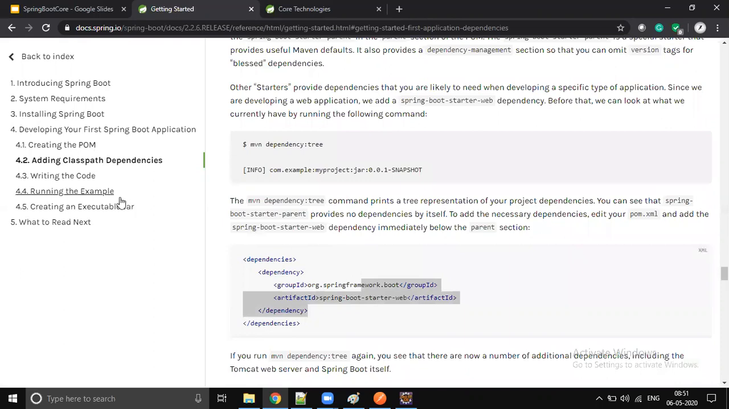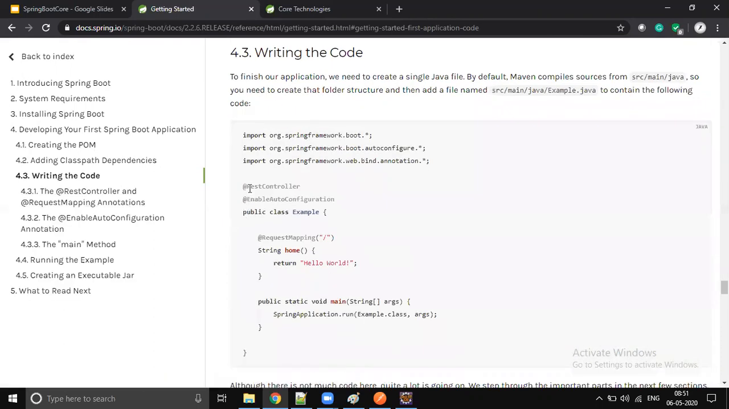Creating the POM, adding the parent, and adding the dependencies, which are nothing but starters. Writing your first code: they directly take you to the MVC level, but we didn't do that. We started with a simple main method application. But anyway, that's why you see some difference here.